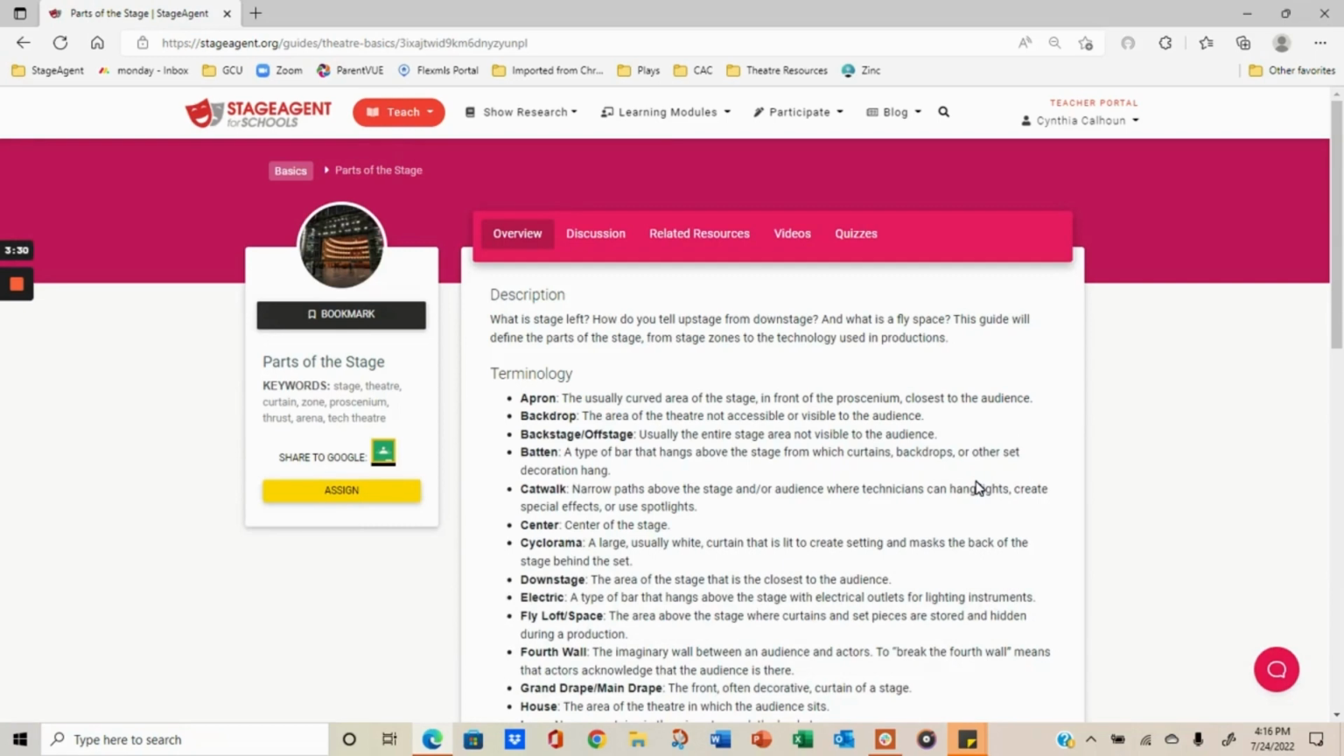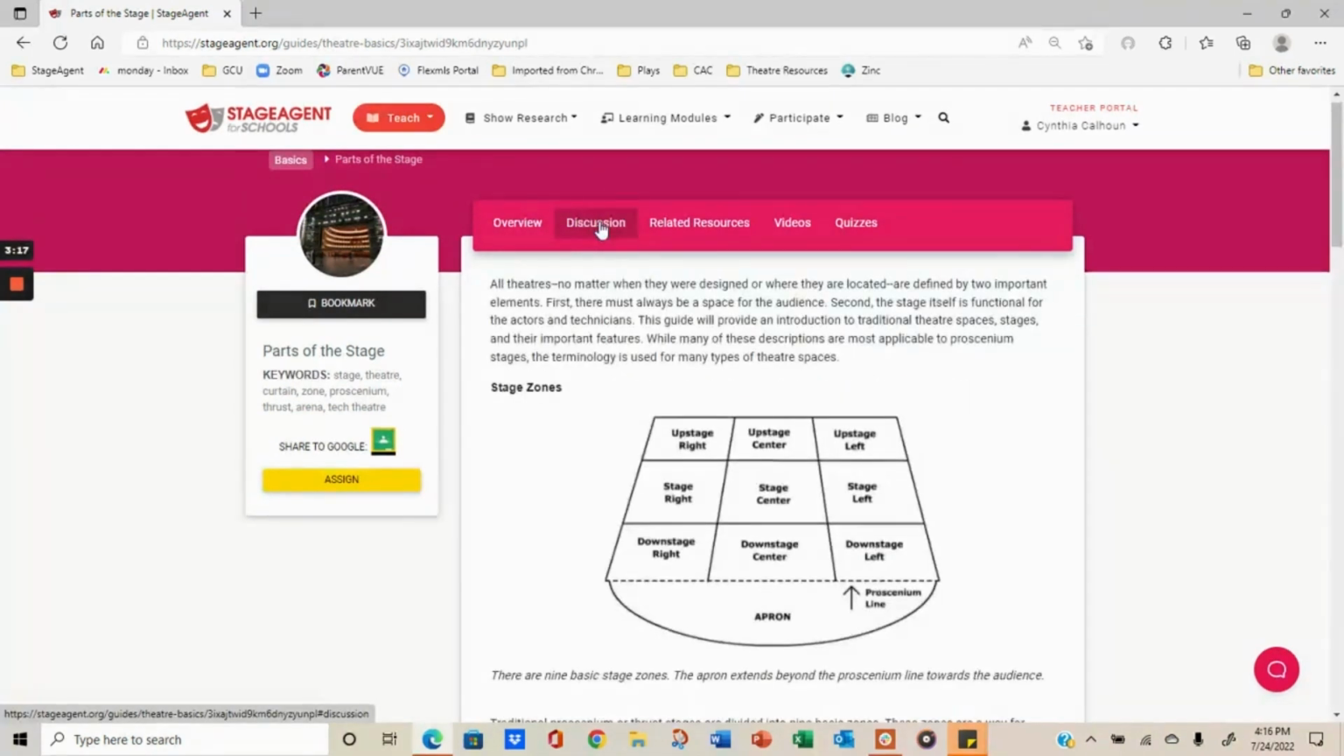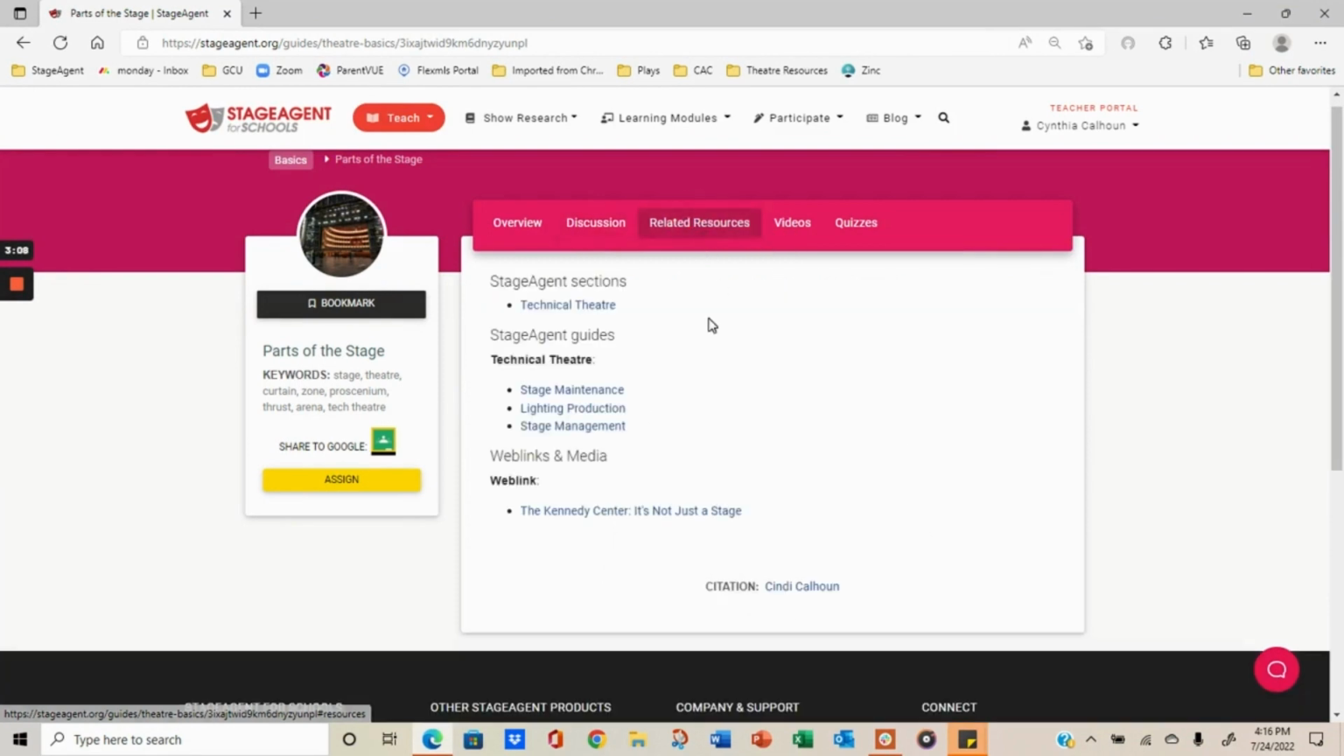All of our module guides throughout the entire site are set up in a very similar way. We begin with an overview, which is a brief description and some terminology that's going to be important within the module. The discussion is the in-depth information. You can think of this as kind of like the textbook chapter. You also have some related resources. In this case, we can direct you to a section on StageAgent, the technical theater module, and we can direct you to particular guides within technical theater.